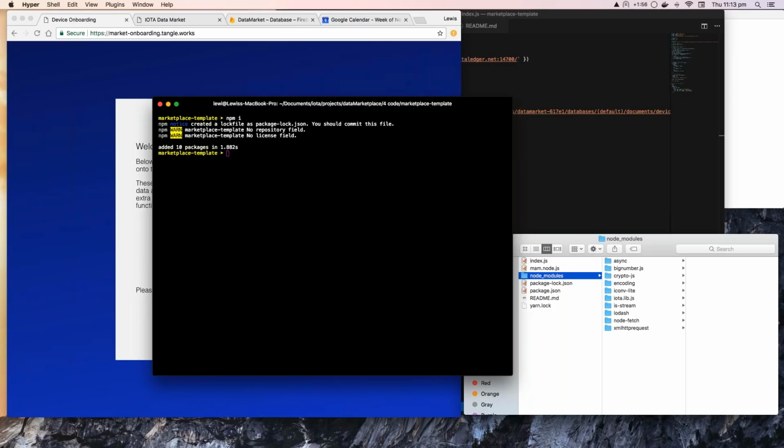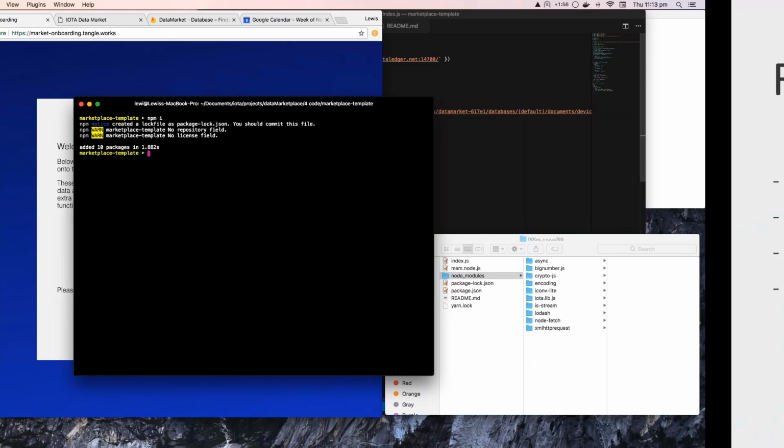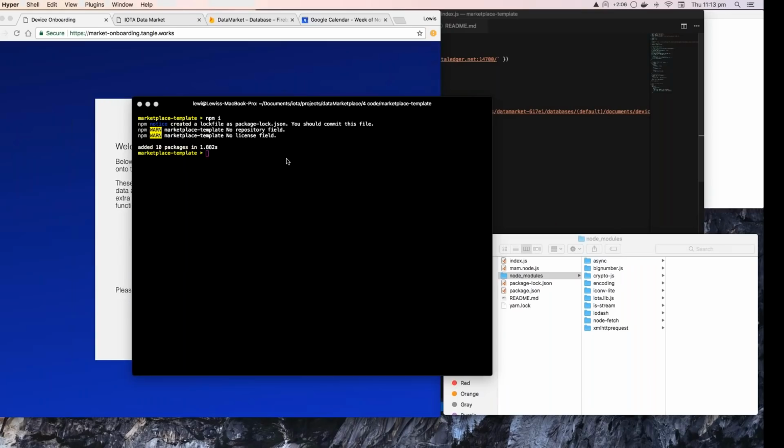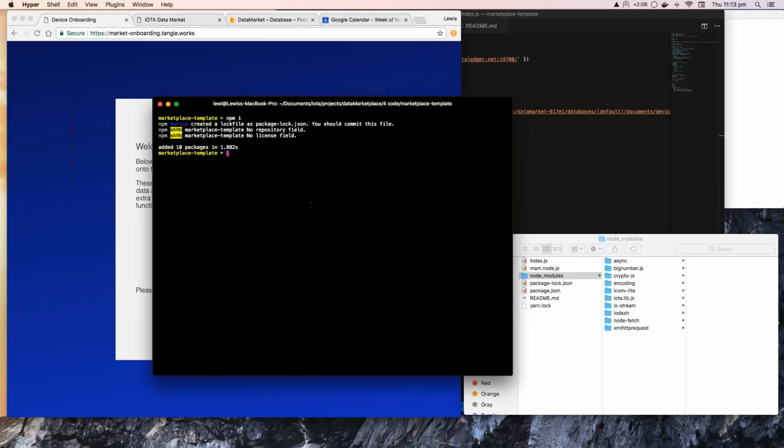Cool. So next we'll run node index. What that'll do is, in the current state, the code will run a kind of test, and it will attach some fake data to the tangle and return a route, or an address, used interchangeably here, that you'll be able to test on the onboarding website.